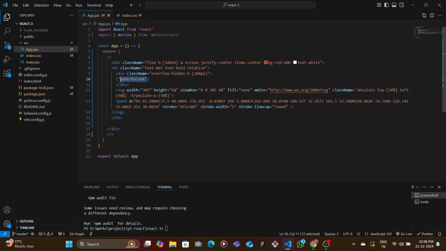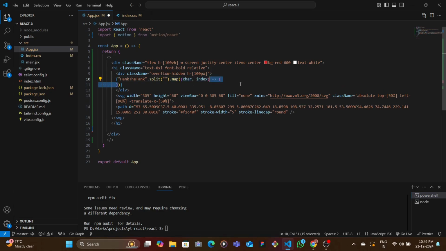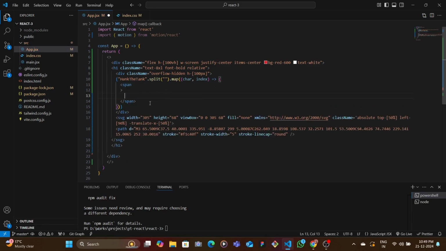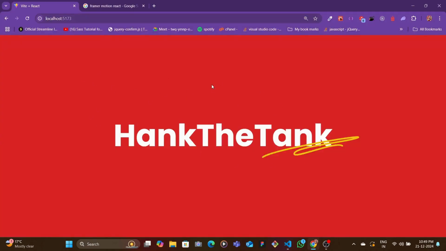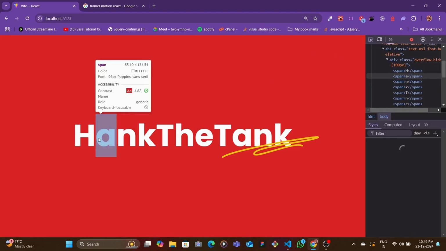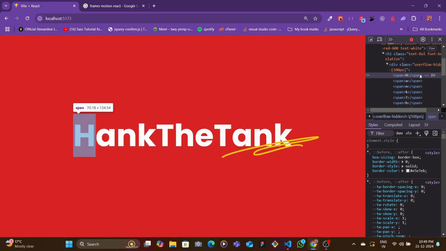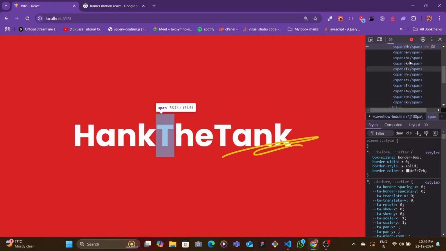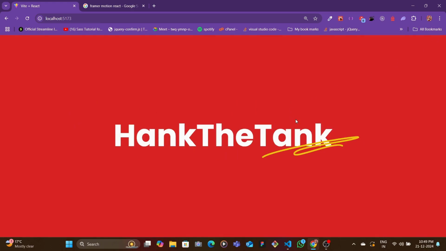So for this, we have the span inside the curly braces, and then we're going to add the split. We're going to split it with this empty space, or basically no space. And then we're going to map through each of the characters and the index. And then what we're going to do is build a span. And then here we're going to just add the character. Now, if I save, we don't have any changes. You could come here and check for yourself. Each of them are now in a different span tag. All right. Now that's good.